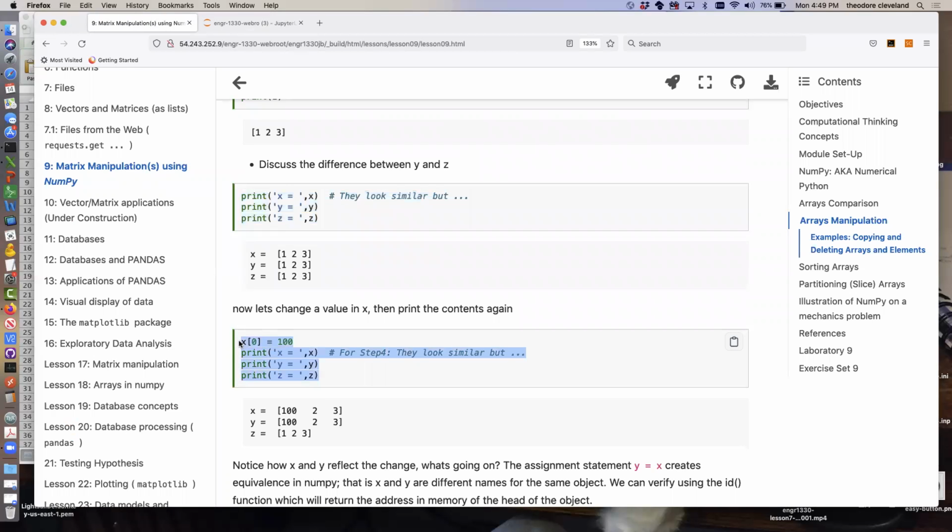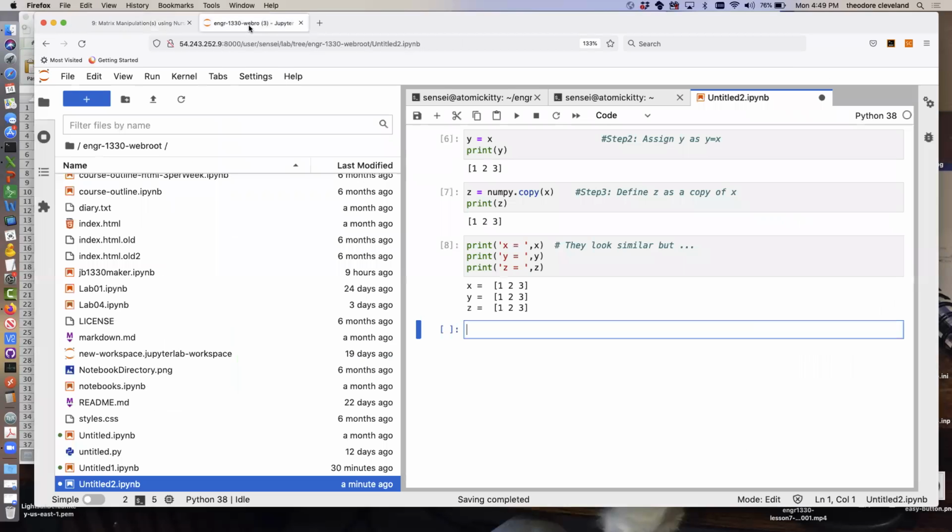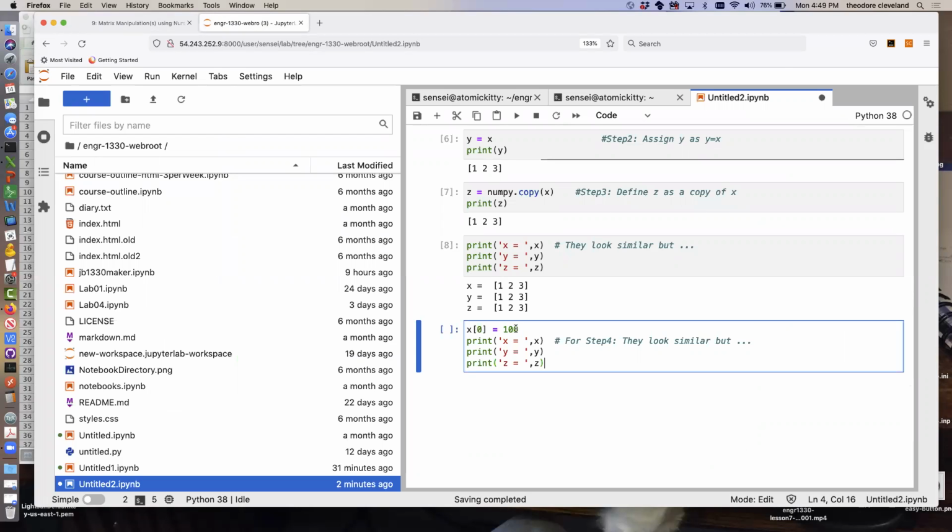Now we're going to change a value in the X matrix. We're going to make the first element a 100 instead of a 1, and then we will print the 3 things back. So before you see that, unless you're already looking at the answer, what do you expect the first print function to produce?